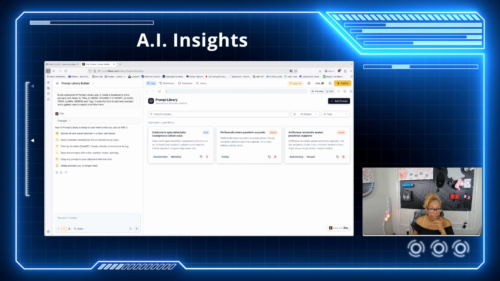Okay. So now that you have it, you have your prompt library here. Once you build your library prompt, you can actually search it here. You can check out different models and tags like that. So we're going to create a prompt. On the right hand side, we're going to add a prompt.